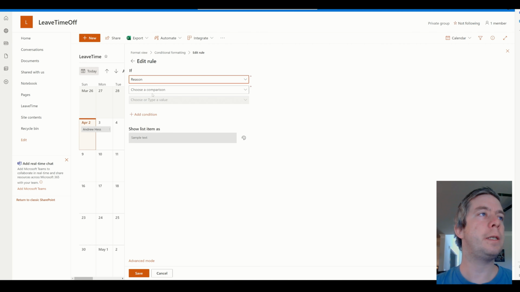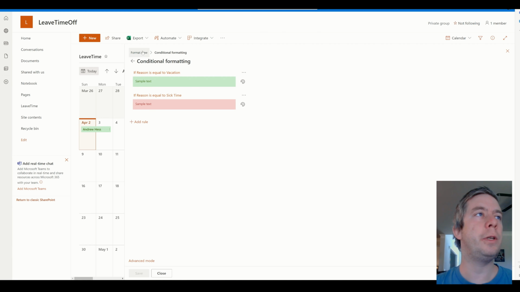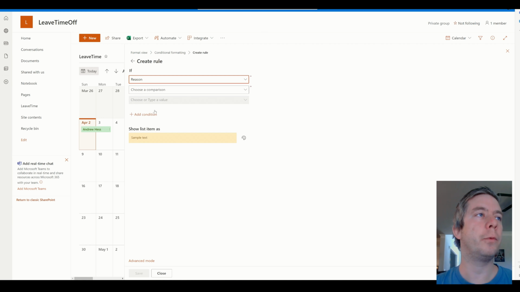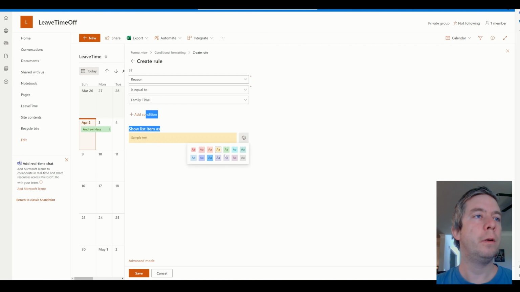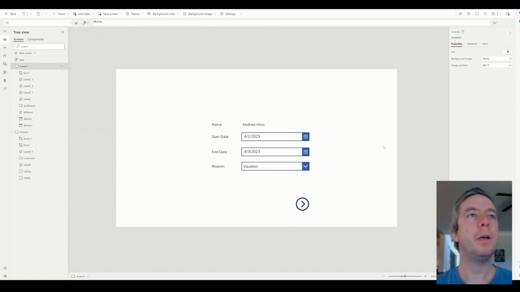We choose our reason when it's equal to vacation, it's green. Save. We'll go back, add another rule. When it's equal to sick time, we'll make it red. You know, no one likes to be sick. And etc. I'll just do maybe one more. We'll do reason is equal to family time. We'll keep it yellow. Family time is yellow. Okay, so we have a few in there. You get the idea.